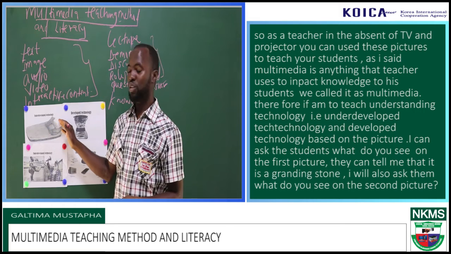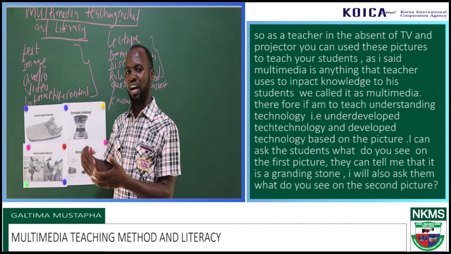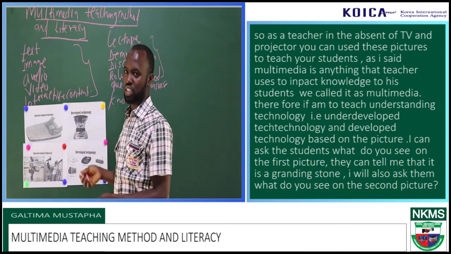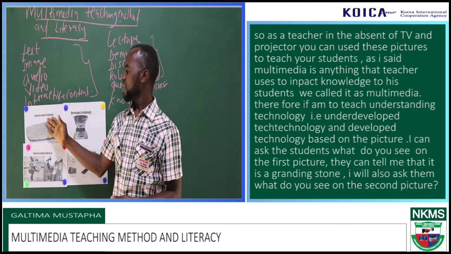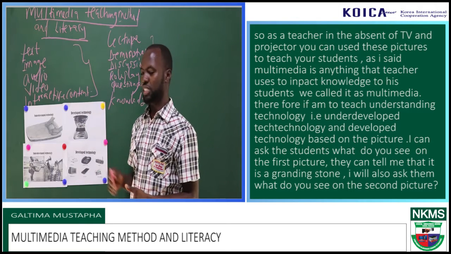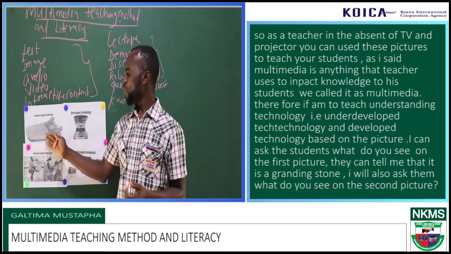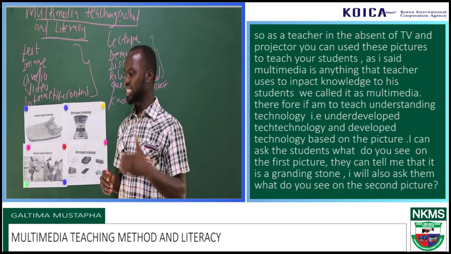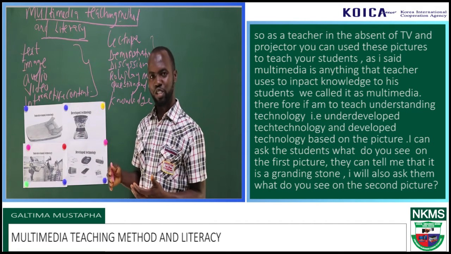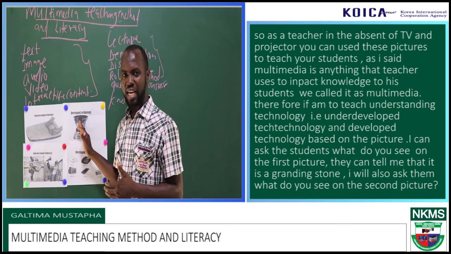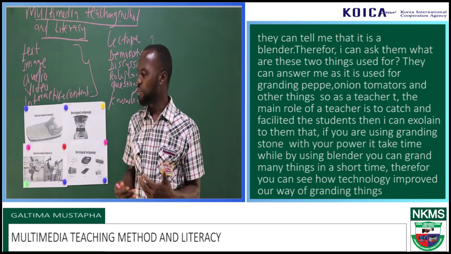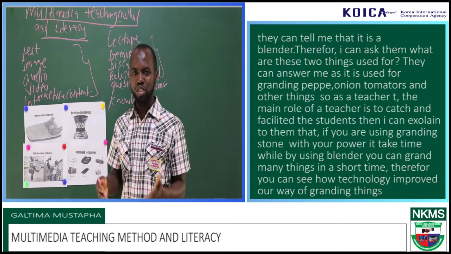As we say, multimedia is anything that a teacher uses to impart knowledge to his students. Therefore, even these pictures we call multimedia. So if I am to teach understanding technology, that is underdeveloped technology and developed technology, based on this picture, I can ask the students what do they see in the first picture, and they can tell me they see a grinding stone. Then I will ask them what they see in the second picture, and they can tell me it is a blender. I can ask them again what these two things are used for. They can answer me that they are used to grind pepper, tomato, and other things.